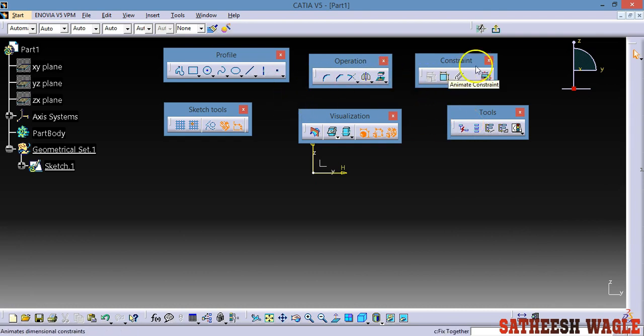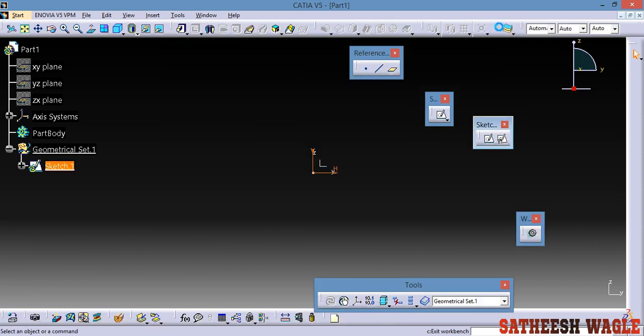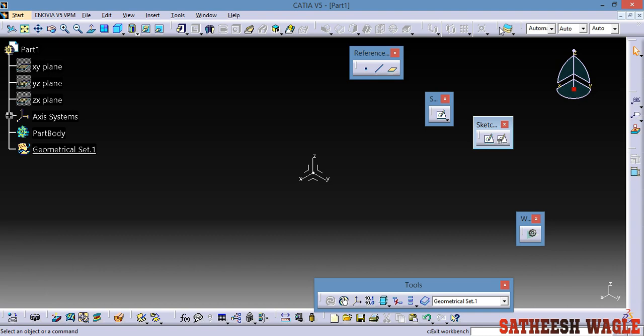So these six tools are very important. Once you enter the sketcher workbench, you need to exit the sketcher workbench also. How do you exit? You can see one tool here, exit workbench. Click on this, and you will go back to the part design or GSD or sheet metal workbench. So this is how you enter the sketcher workbench.